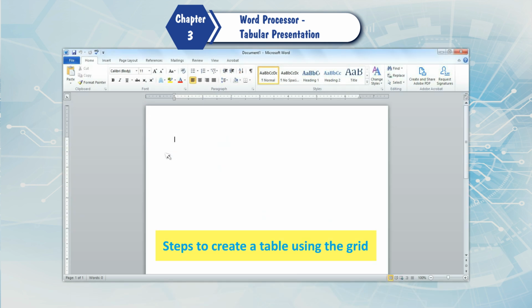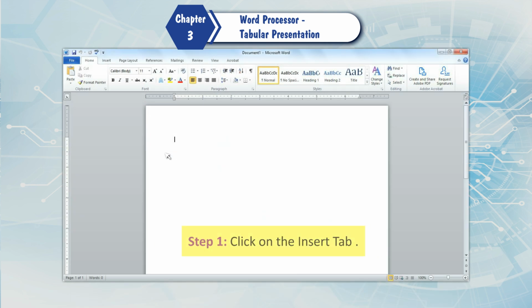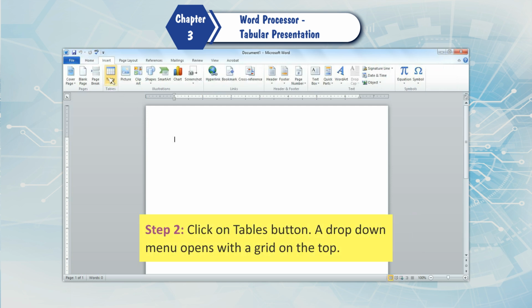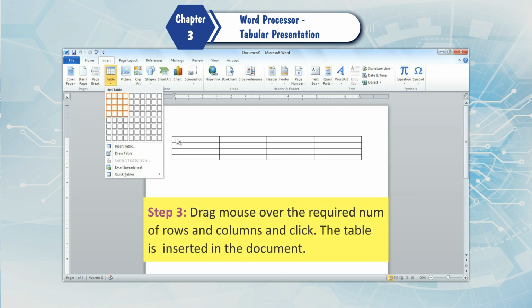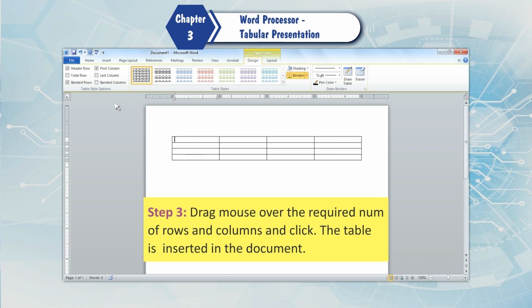Steps to create a table using the grid. Step 1. Click on the Insert tab. Step 2. Click on the Table button. A drop-down menu opens with a grid on the top. Step 3. Drag the mouse over the required number of rows and columns and click. The table is inserted in the document.